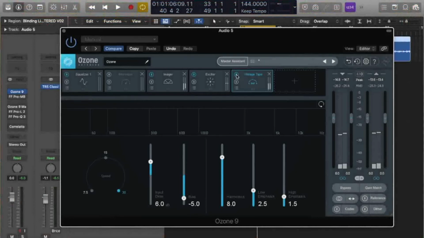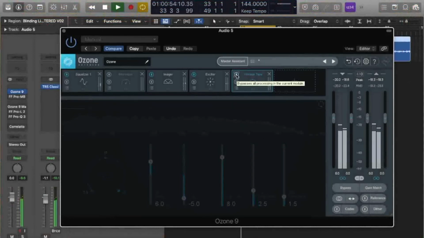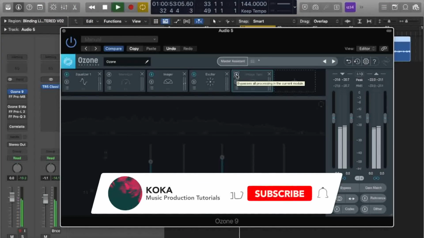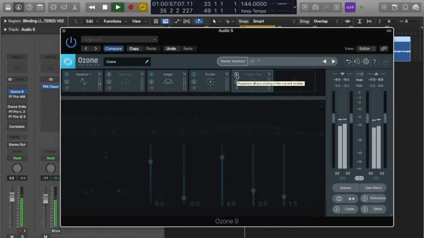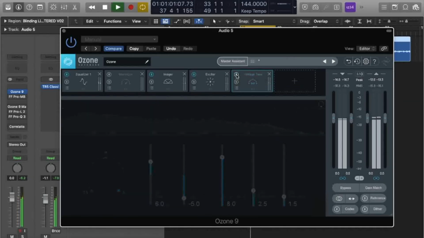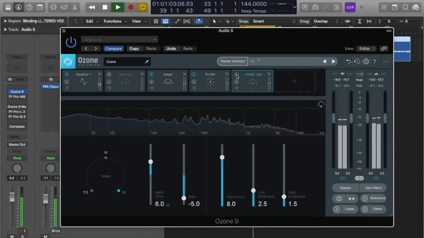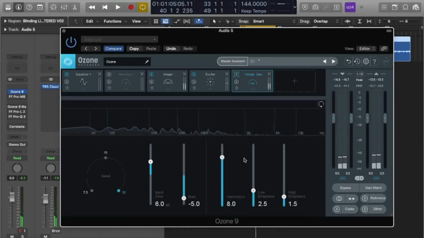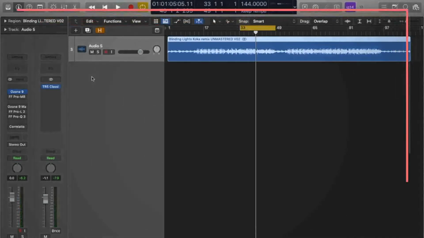And then vintage tape. That's without any tape. And that's with it. It's just a subtle change to add more harmonics to your high frequencies. And that's it for the iZotope.